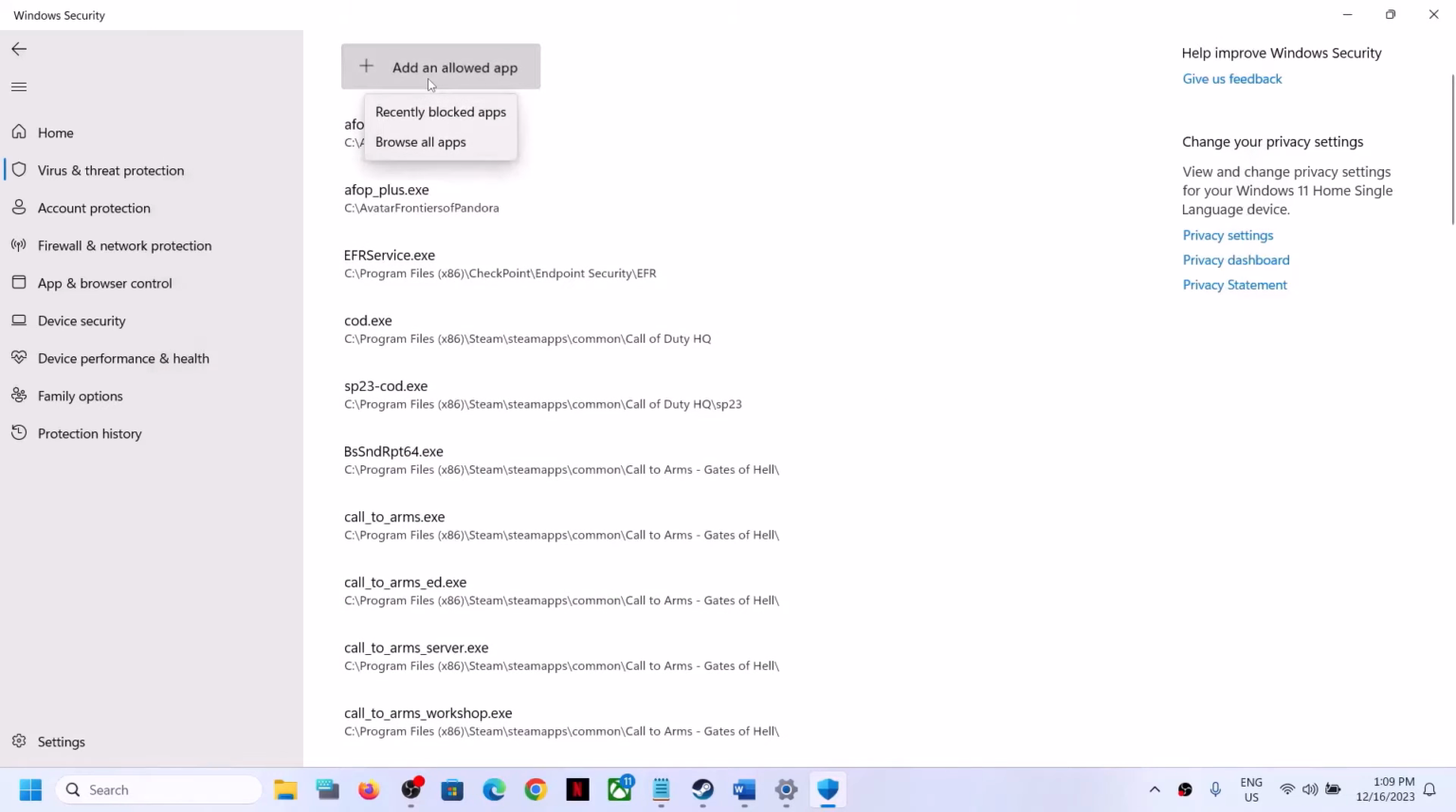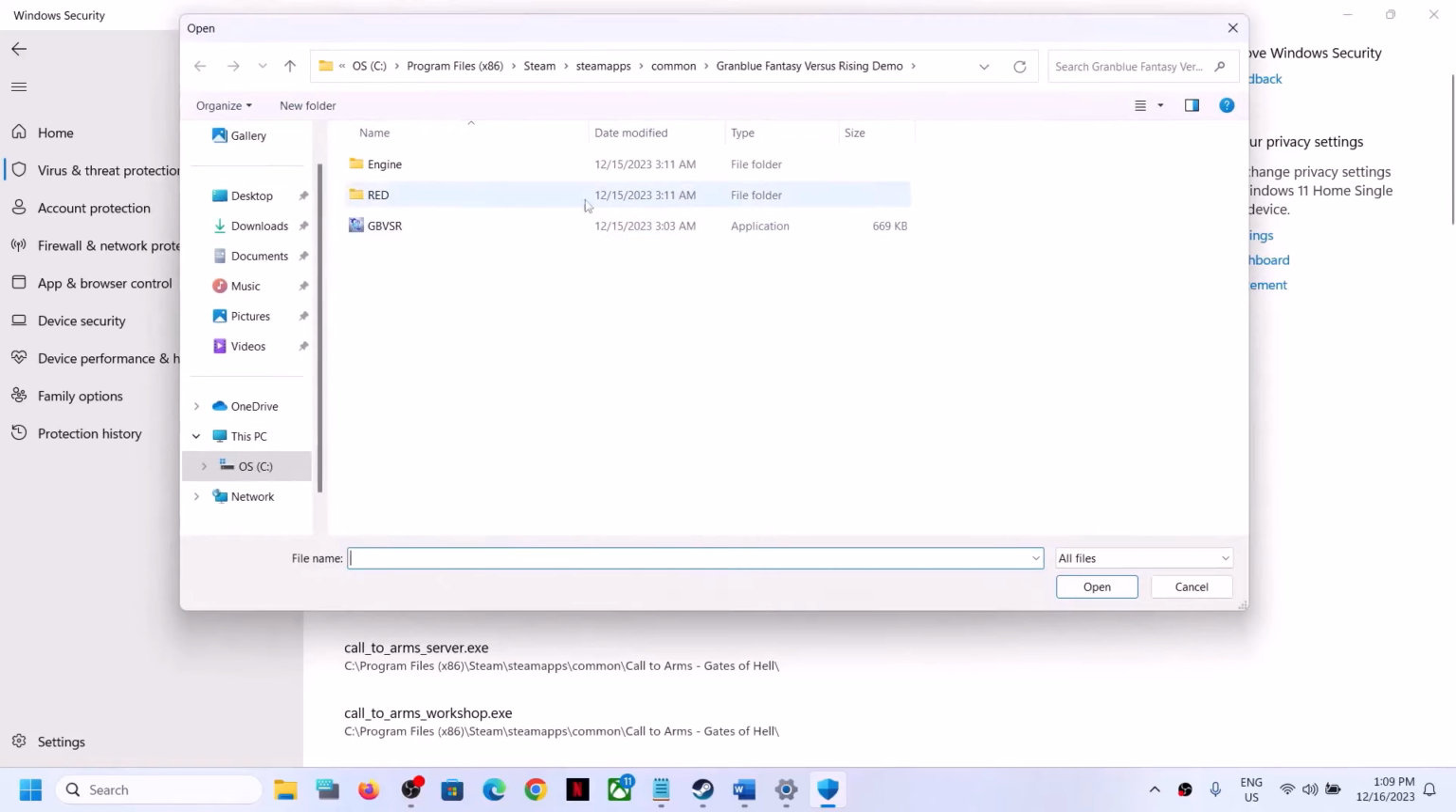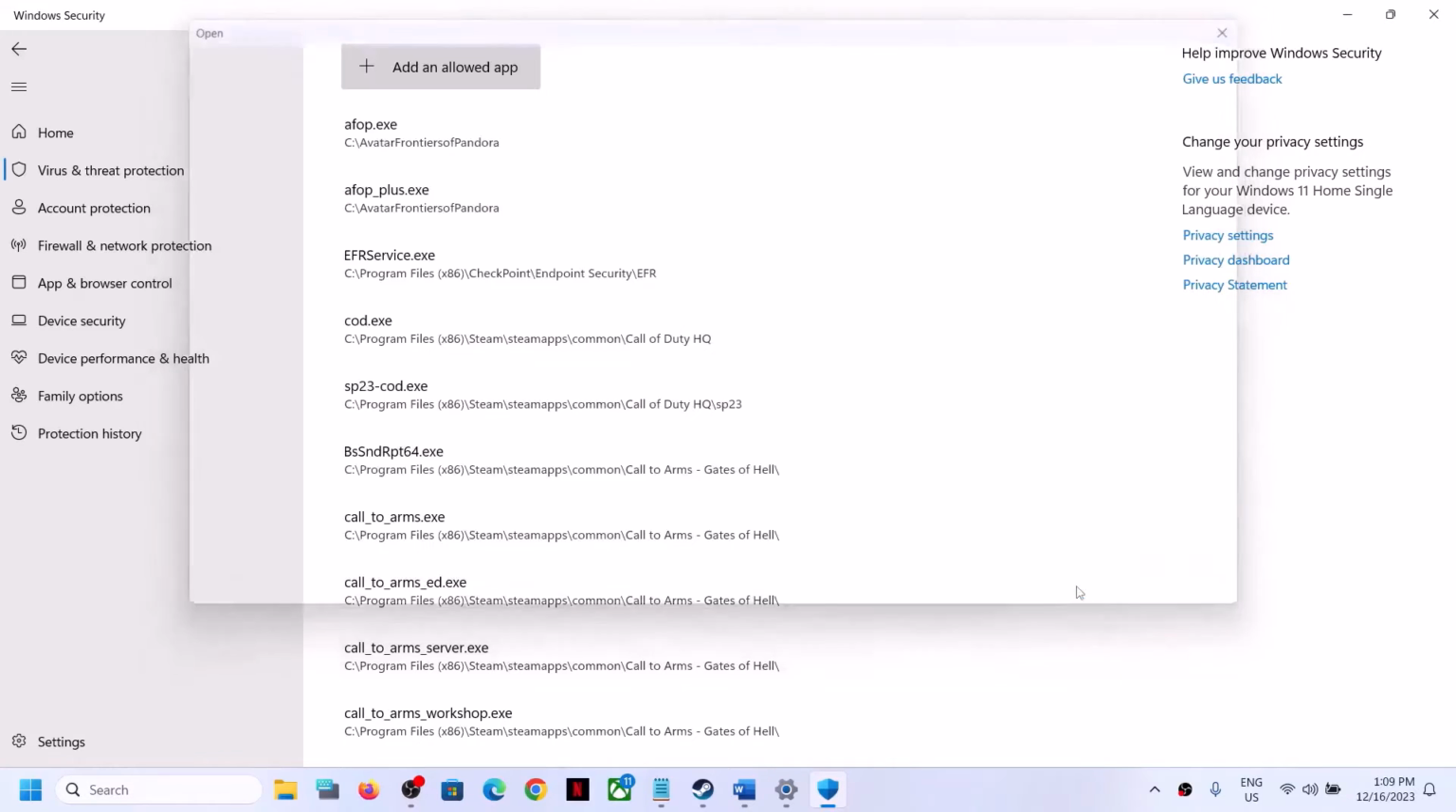Once it is added, click on add an allowed app. Once again, browse all apps. This time open the red folder, binaries Win64. Select this exe file, click on open.